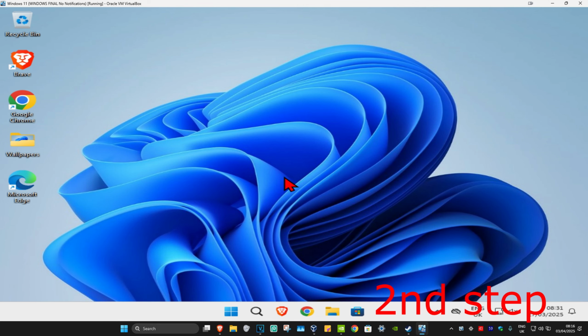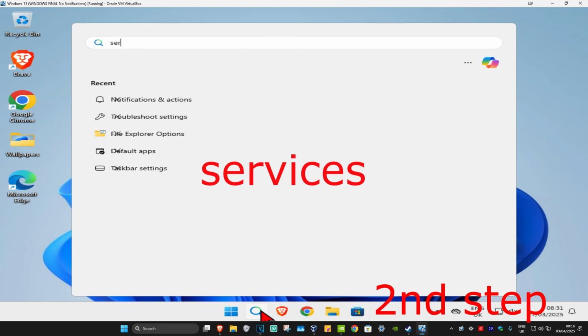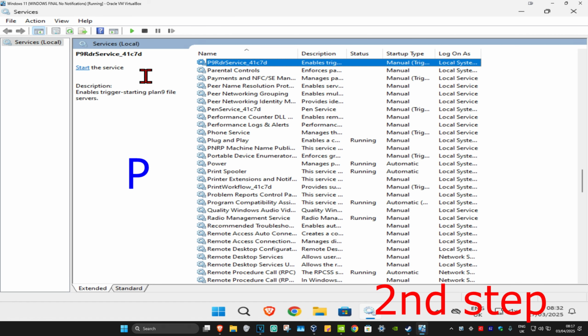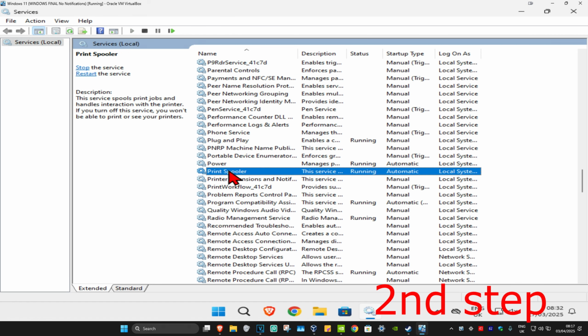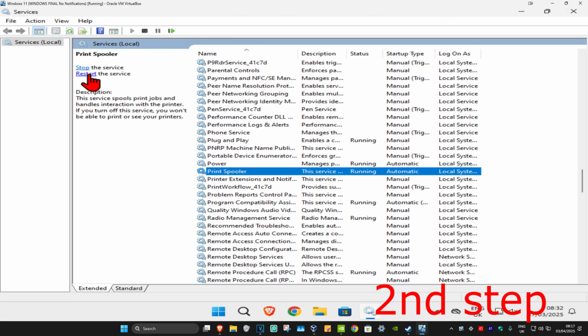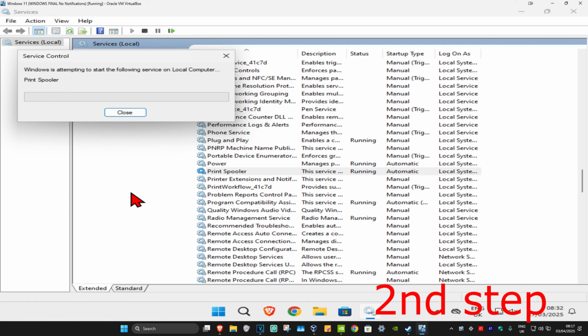And now for the second step, you're going to head over to search again and type in services. Click on it. And then once you're on this, you're going to click on any service one time and then click on P on your keyboard. Now you want to find print spooler. Here it is. You're going to double click on it. You're going to make the startup type automatic and then click on start, which will now make the service status running, and then click on OK. Now you're going to click on restart the service. You want to restart the print spooler service.